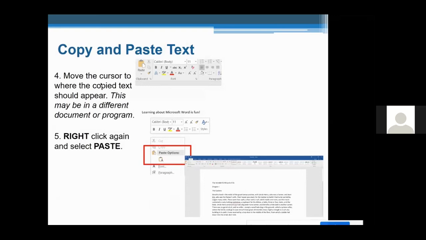Could be in a different program, could be in a different part of the same document. And then you right-click and say paste, or Control V as in Victor, or Command V as in Victor. Okay, so I'll show you how to do that in just a moment in a live demo here.